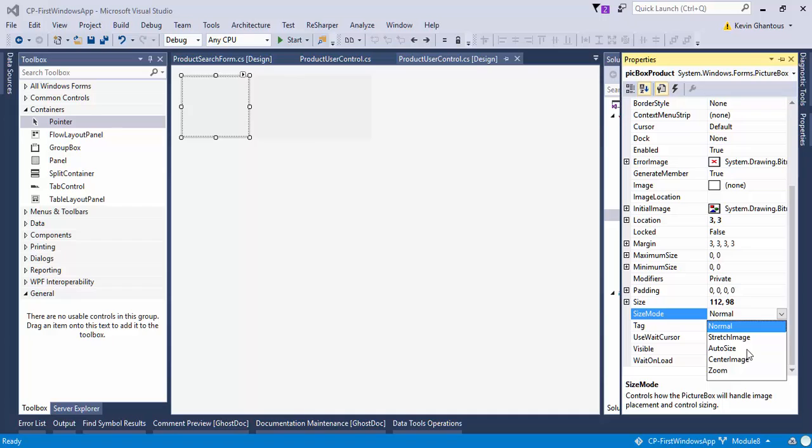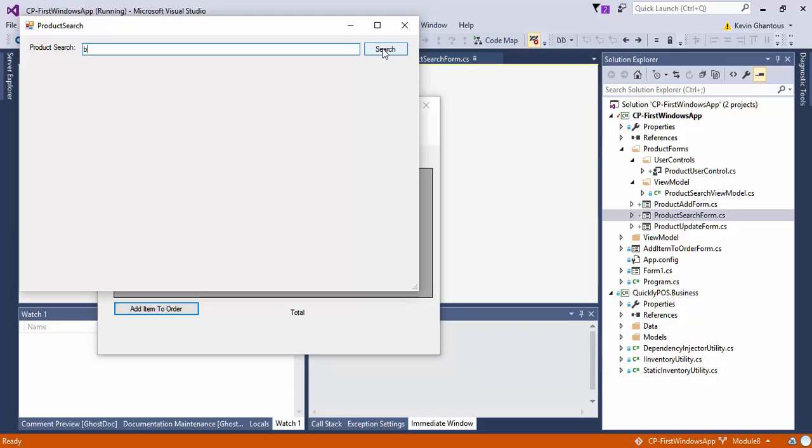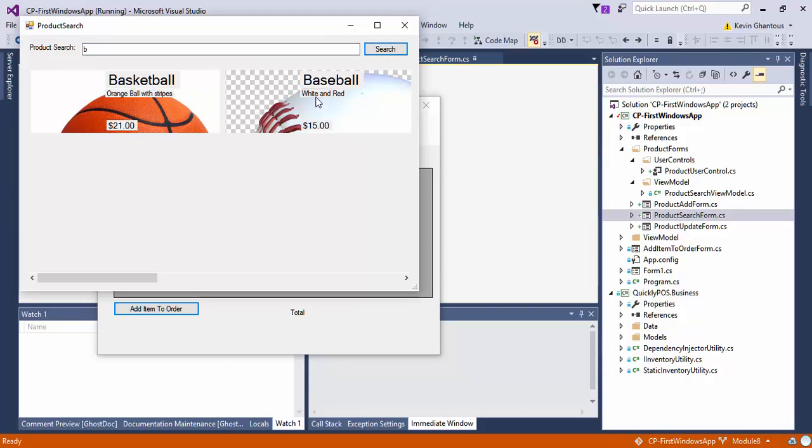So let's try auto size. That sounds like a good one. So we'll go ahead and save, and let's run it again. And product search, B for ball. Oh, that made the image bigger. That is not what we wanted it to do. It definitely gives it an interesting experience.